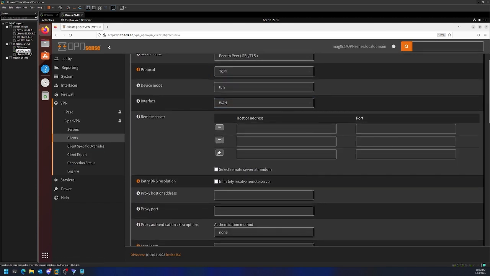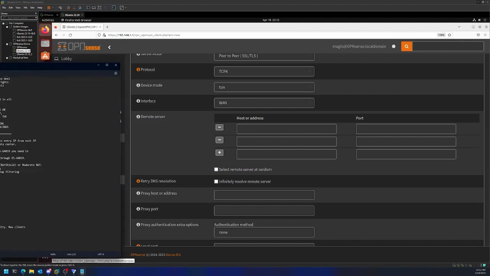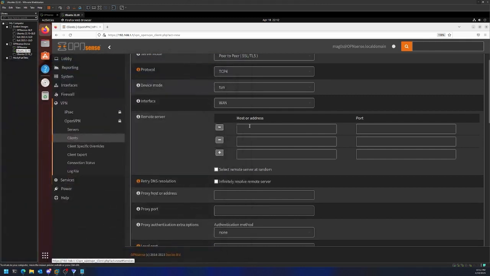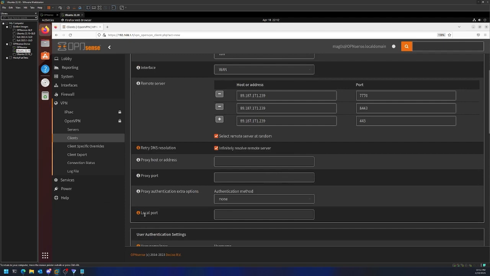We're going to start adding our host information, which again is inside of this certificate. The way that Proton VPN works is a lot of their servers use the same IP, but it's different ports that you access them by to determine what your exit node is going to be. In this instance, we want it to choose whichever one of these at random, and I want it to infinitely resolve the remote server, so it'll keep attempting to contact it.